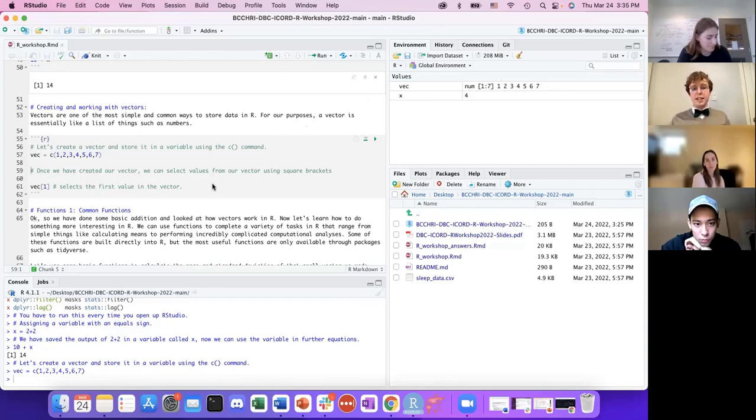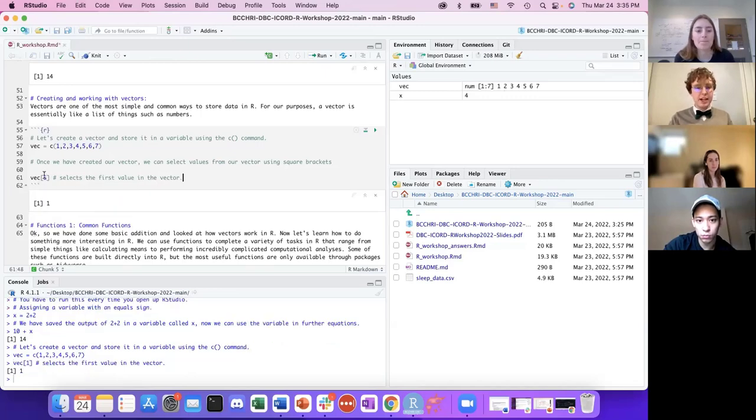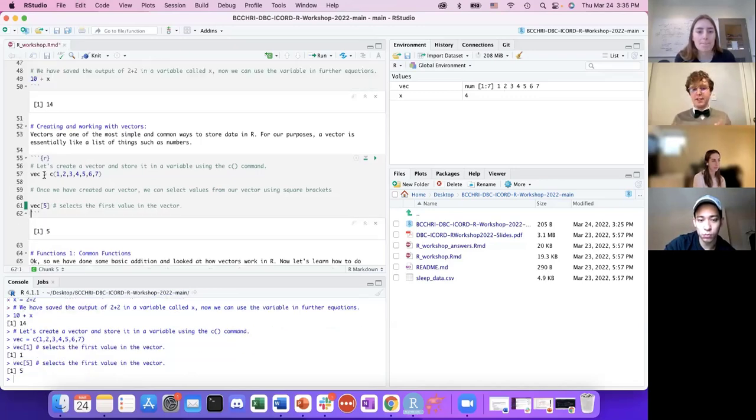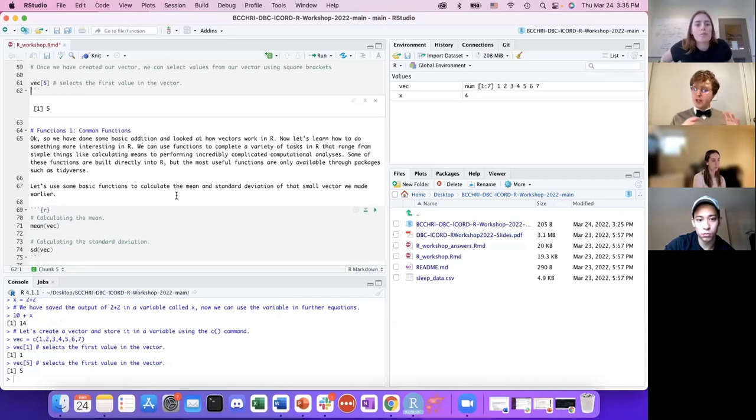And once we have created our vector, we can then select values from a vector using square brackets. And this will select the very first value in the vector. And then I could change this to vec 5. That will select the 5th value, so on and so forth. All right, so that was all still pretty simple and pretty boring.